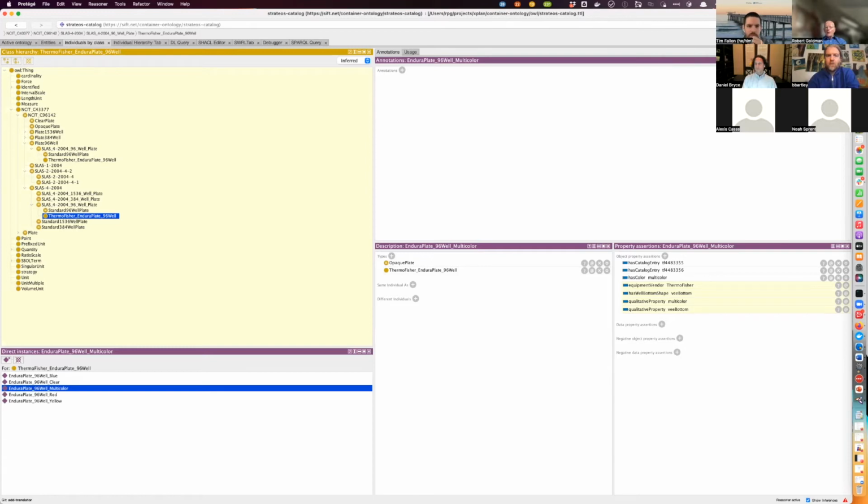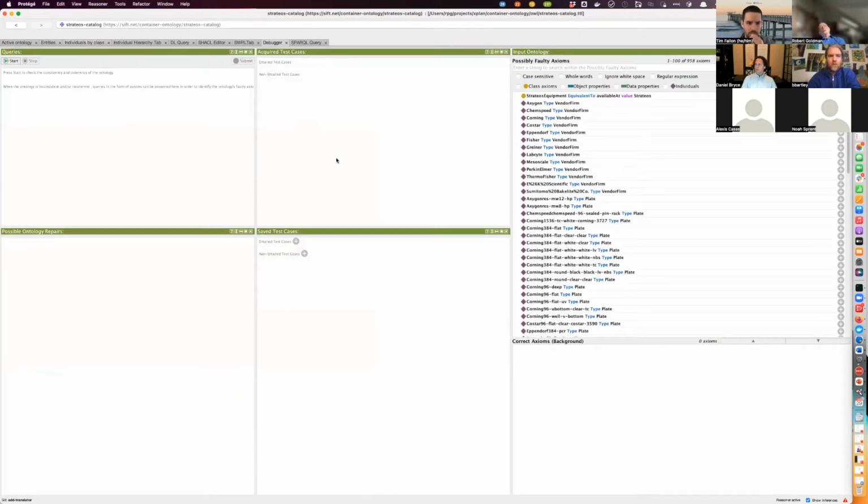Is there anything else I can answer with this now, or that you'd like to know about? I think I added the debugger, which is helpful if you're editing an ontology and you're running the reasoner. The debugger will help you find if you've made the ontology inconsistent in some way, which could happen.